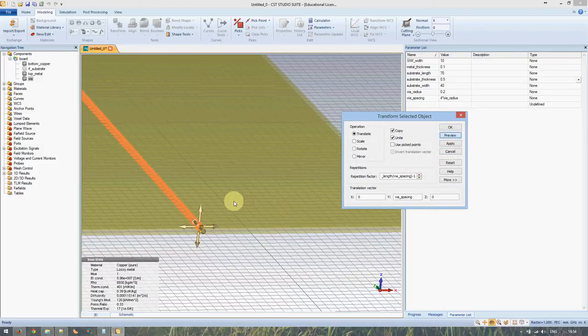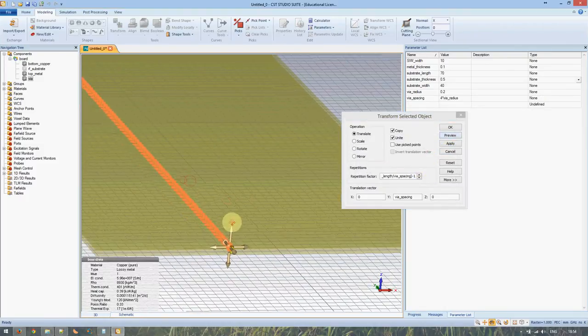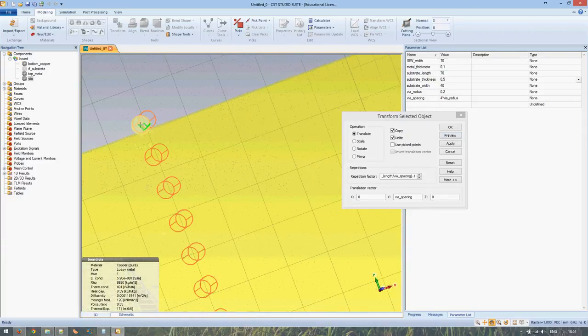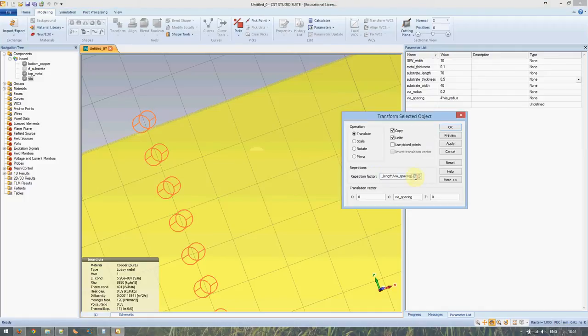Okay, so you'll see there that it's made a length of wires all the way down. And it looks as though one of them is still sort of jutting off the end of the board there. So I'm going to make this minus 2. Preview. Right, that's fixed. Apply.